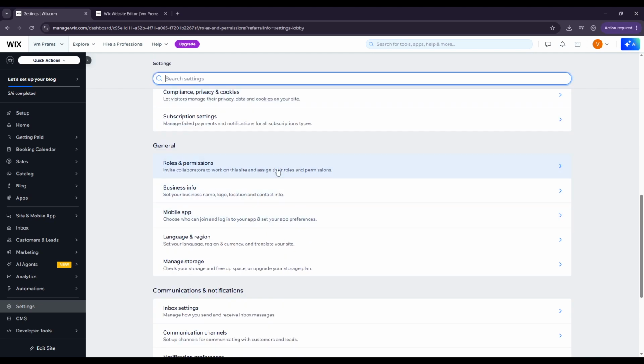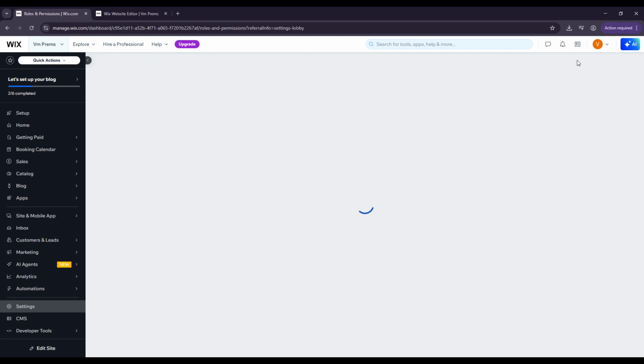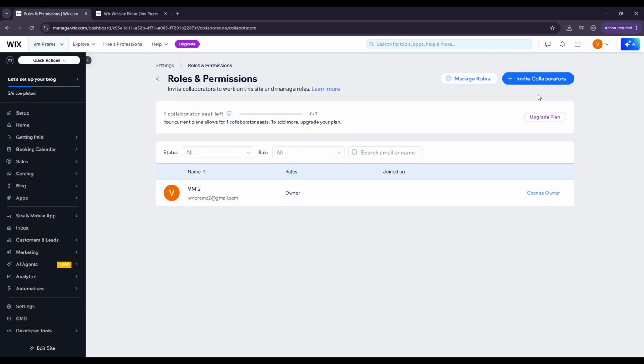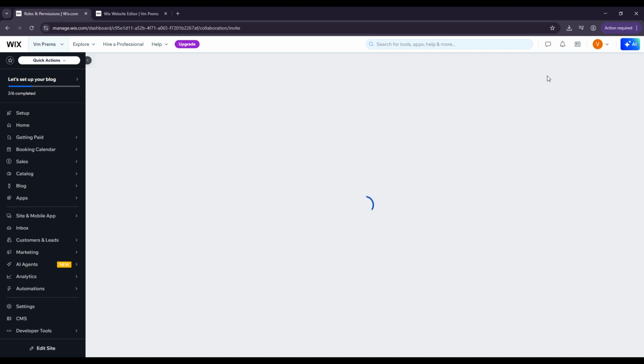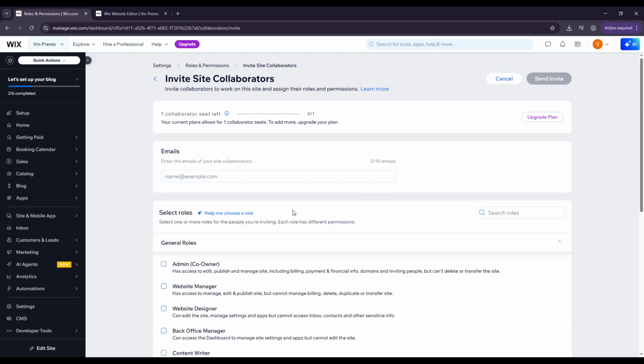Now, click the button that says Invite People. This opens a small window where you can add someone new. Enter the collaborator's email address carefully. It's a good idea to double-check spelling so the invitation reaches the right person. You don't need to add any personal details beyond the email. Wix will handle the rest.